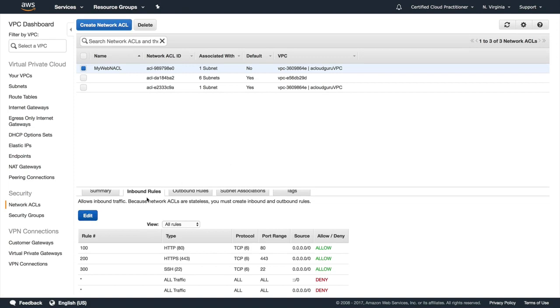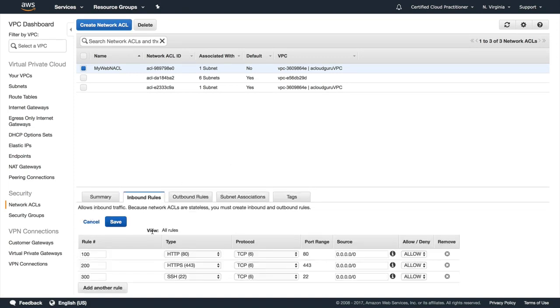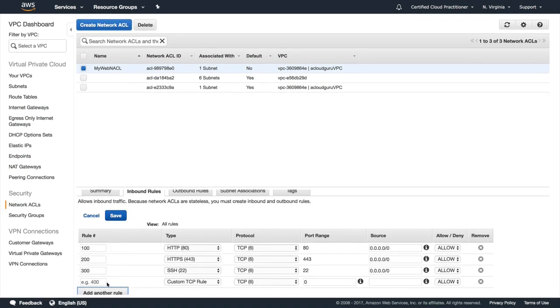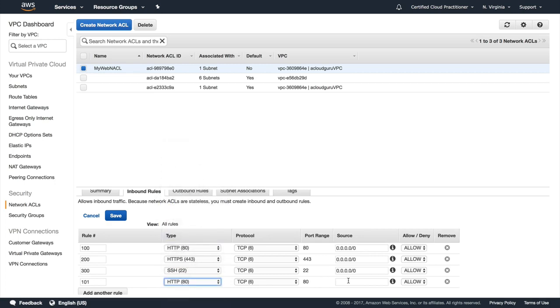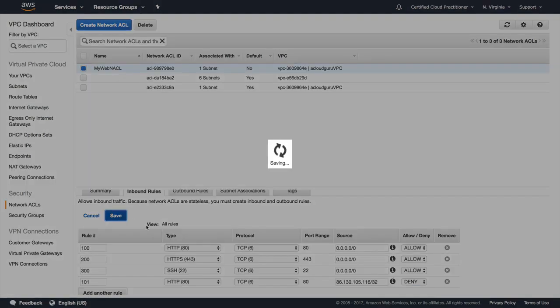Okay, so let's start having some fun, and we're going to learn about how rules are evaluated. So let's add another rule, and I'm going to add this as rule 101, and I'm going to basically take HTTP and I'm going to deny it to my specific IP address. So I've got my IP address from whatsmyip.org. It's a /32, and in here I'm going to change to deny. So let's go ahead and hit save.